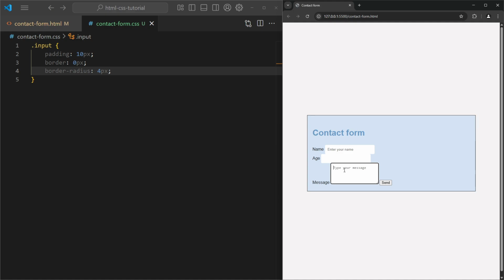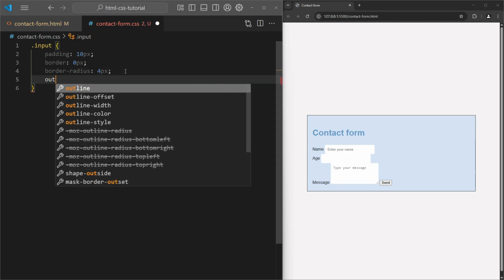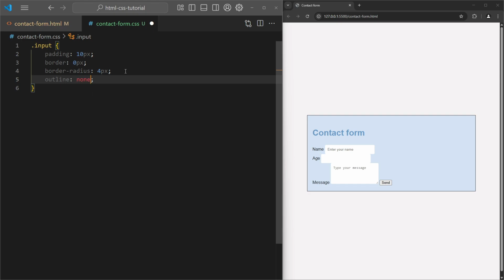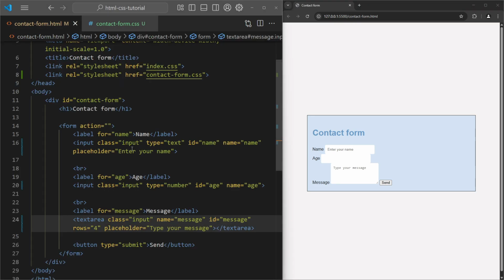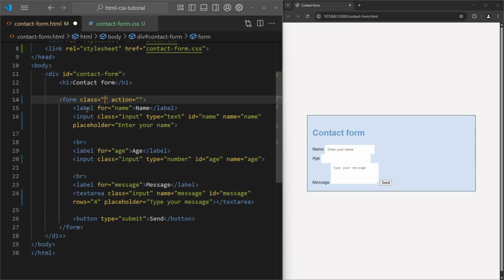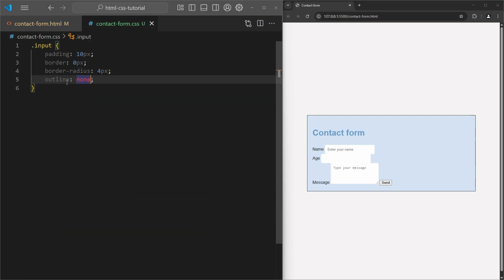This happens because browsers apply a focus outline automatically. To remove this effect, add outline none. Now, let's make sure our form elements are properly arranged. Apply the form class to the form element. And now let's define it.